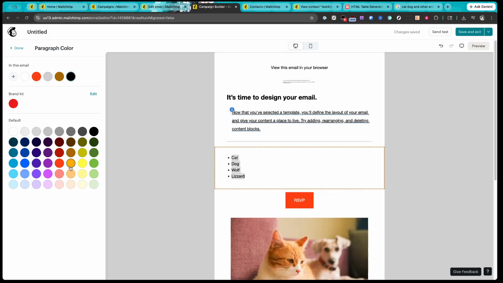You can choose from a variety of preset colors, or if you have specific brand colors in mind, you may be able to input a custom color code, depending on your Mailchimp plan. Select the color you want for your bullet points. Keep in mind that the color you choose should have good contrast with the background of your email. This ensures that your text remains easy to read and visually appealing to your audience.